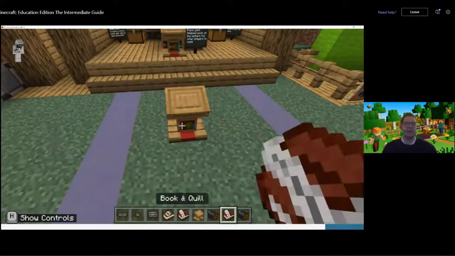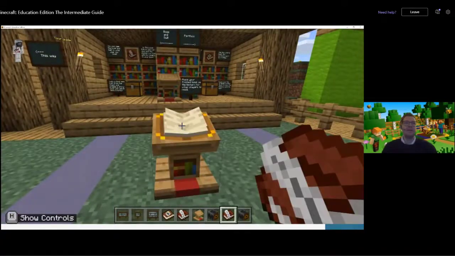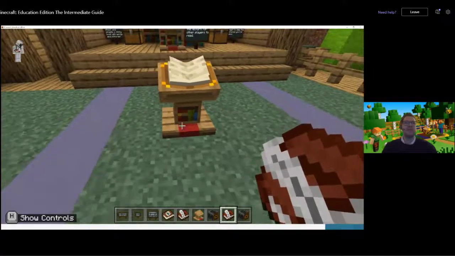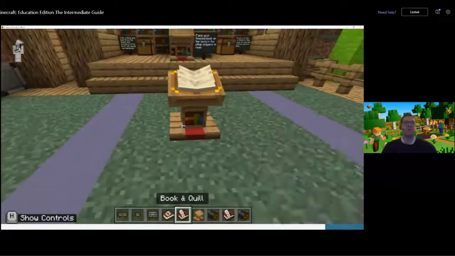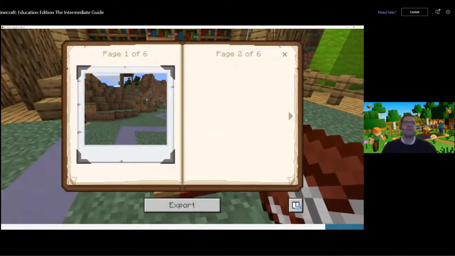I'm going to place my lectern in my world. I can take my book and right click on the lectern and place it on the lectern. So when a student walks up to that book and right clicks on it, they can read my story.